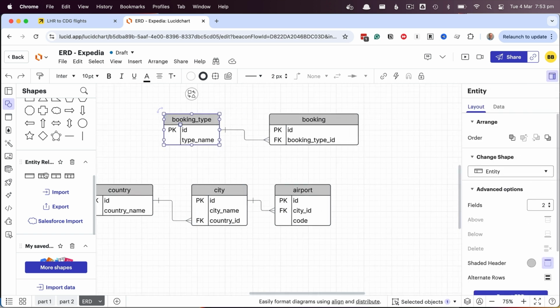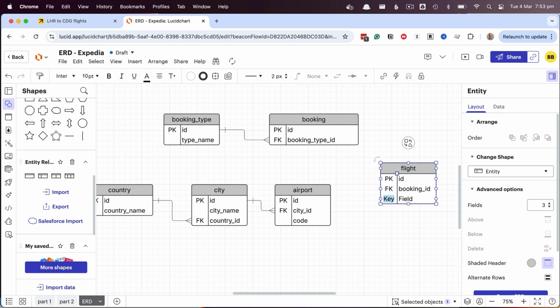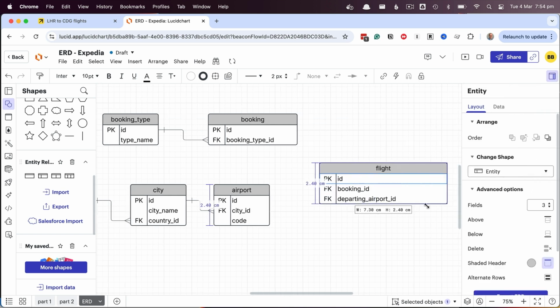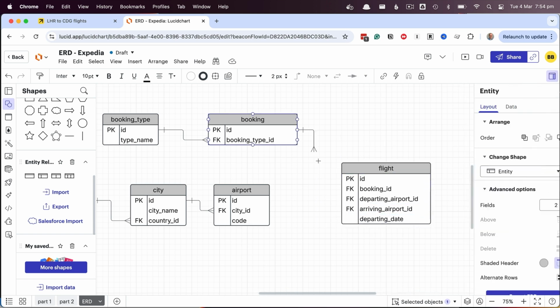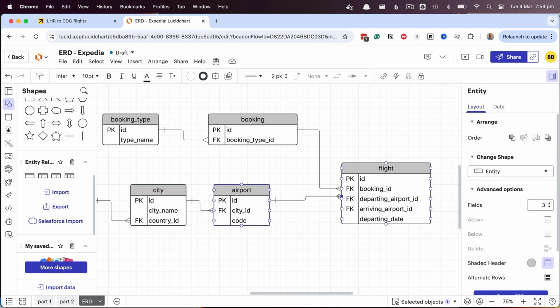Next, we add a flight table. There may be a better name for this table as we learn more, but we'll call it flight for now. We have an ID for the primary key and a booking ID that it is related to, an ID for the departing airport, an ID for the arriving airport, and the departure date or the date that the flight is on. This should be all we need.